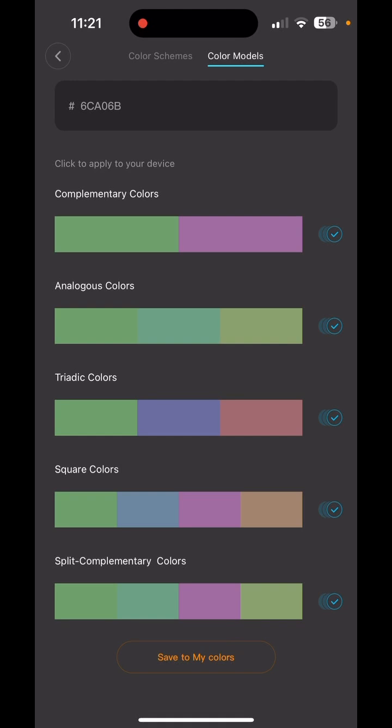Now, you can make as many colors as you want. There's thousands of choices, thousands and thousands and thousands. So have fun with that. All right, from here, I'm going to hit the back arrow.